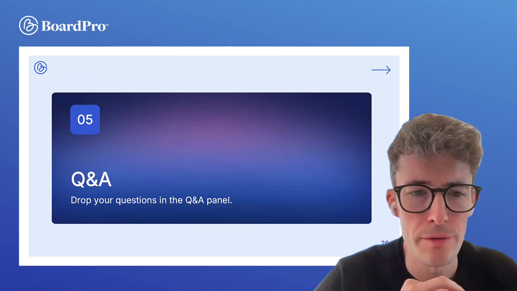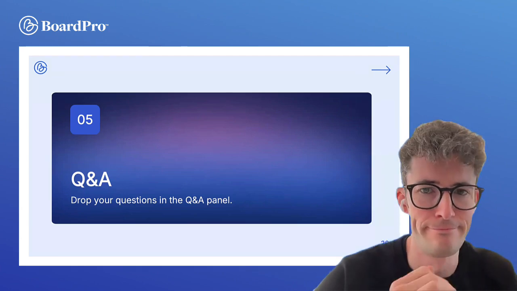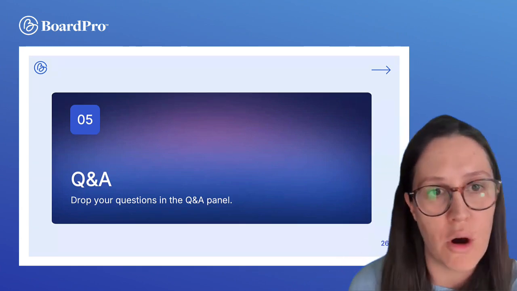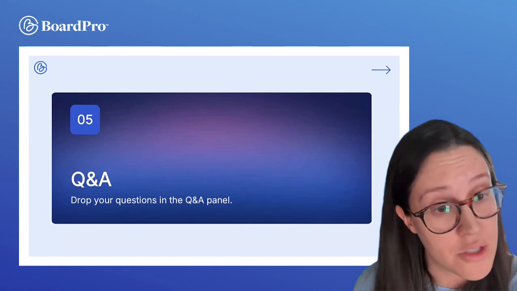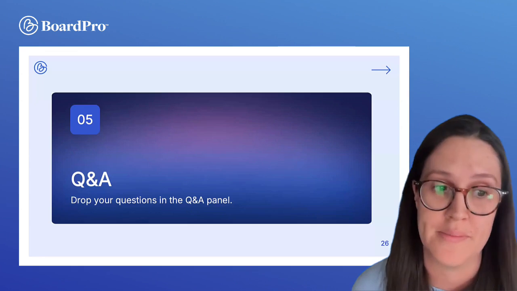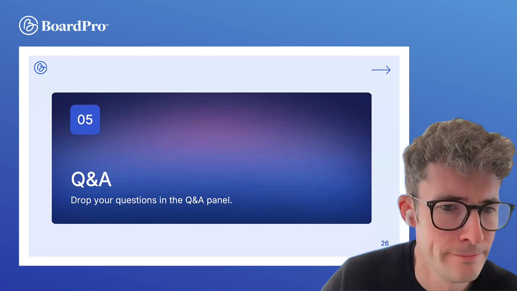And one for you, Penny. If the board choose not to use it, can you turn it off? Yes, yep. So there is a global AI switch that will turn it either off or on for everyone. So yes, if you don't want to use it for whatever reason, you can turn that off, but that will be for all users.